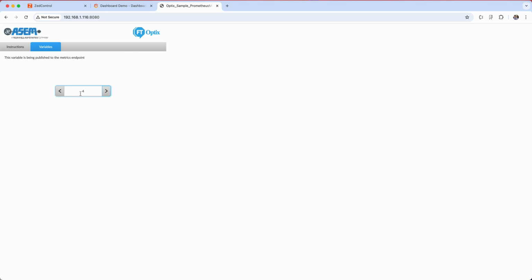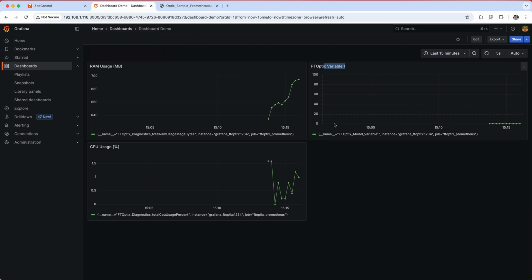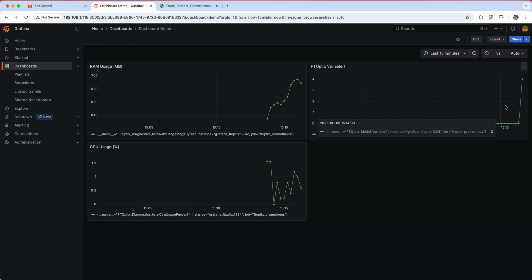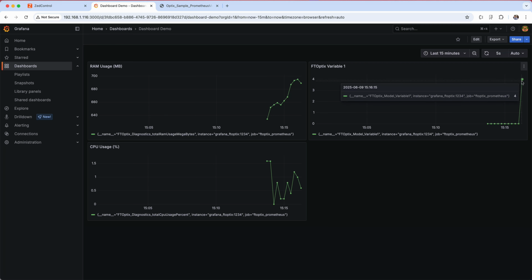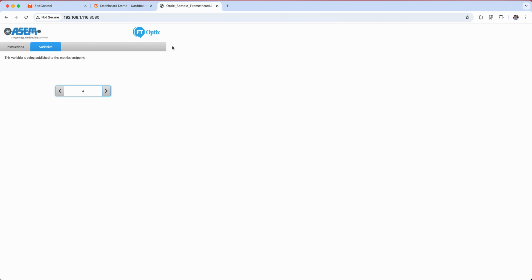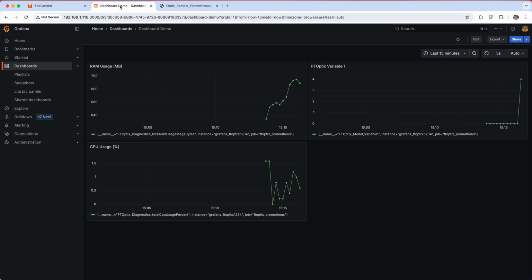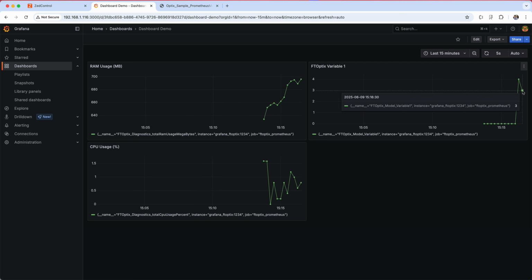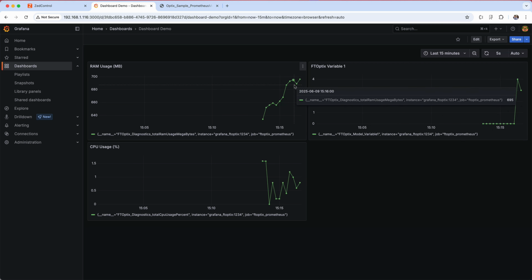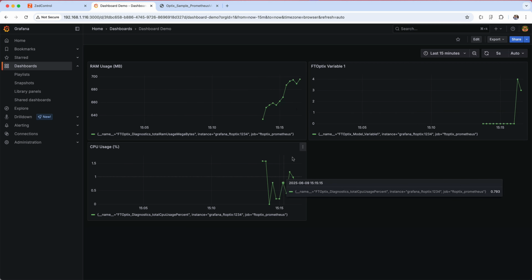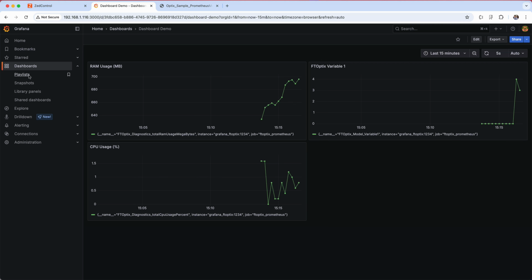You can just increase this variable, and you should be able to see in the dashboard the variable getting updated in this chart here at the optics. So now you see the variable is 4 right now. We can make it 3, and we'll see here in the dashboard that automatically the variable will go down to 3, right? On the side of that, you have also the RAM usage and CPU utilization, right?